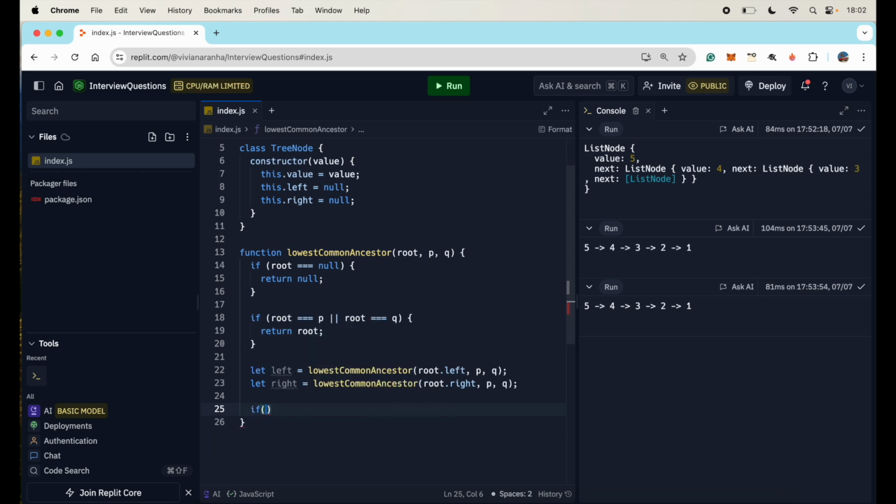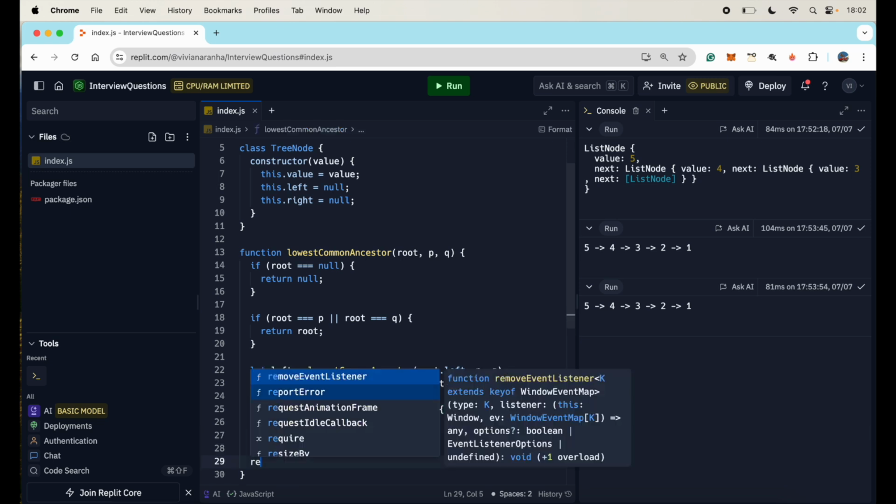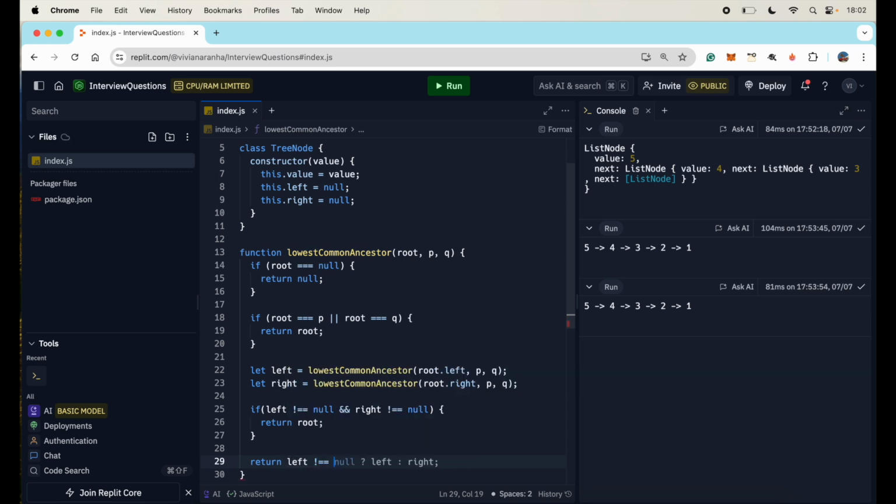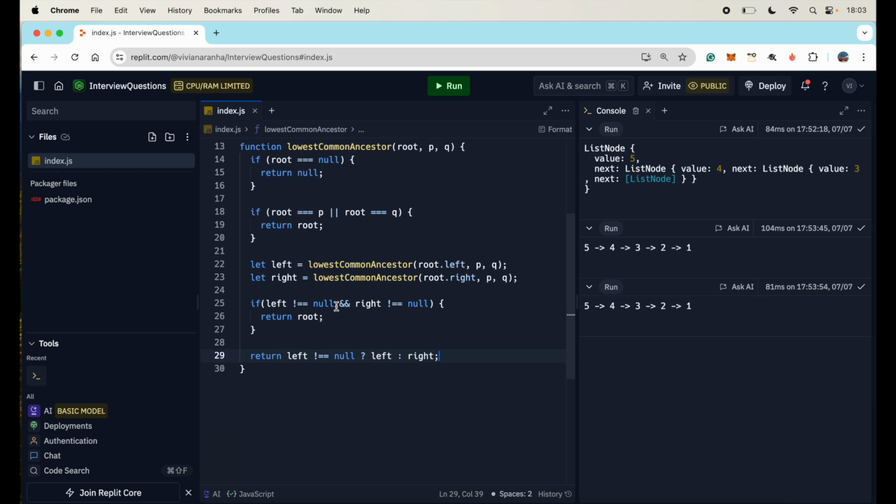Now if left is not equal to null and right is not equal to null, then in this case we will return the root. That will be the solution for this. If not, then what I'm going to do is return left not equal to null, then I'll pass left, or else I'll pass right. So that's how you can find the lowest common ancestor in a binary tree. Now let's run this and see if it actually works.